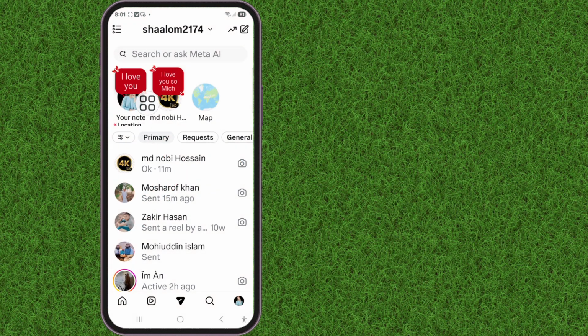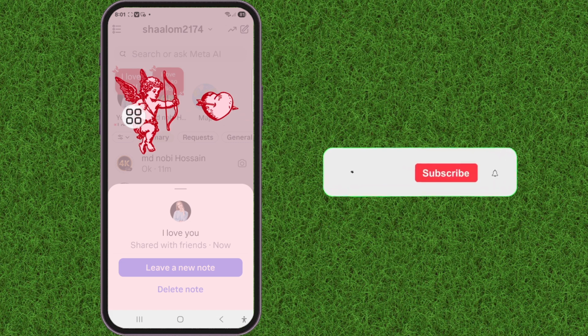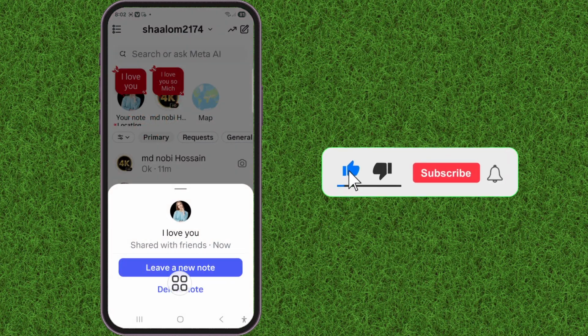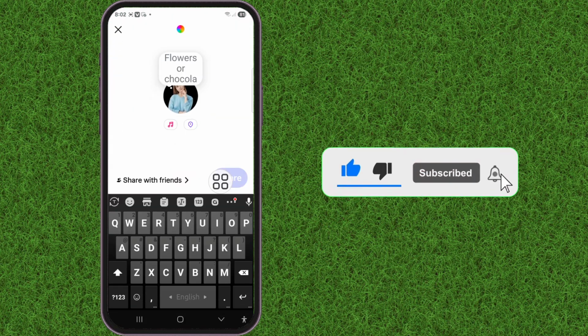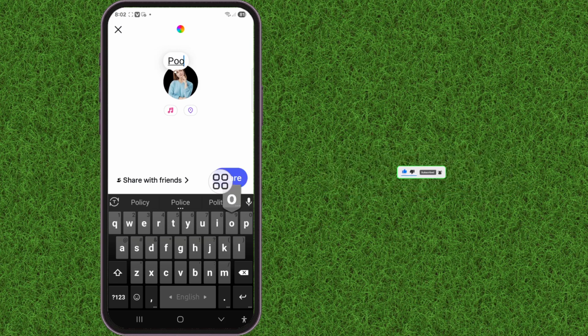Now tap on your notes. Now tap on leave a new note. Now type Fuki. Now tap on share.